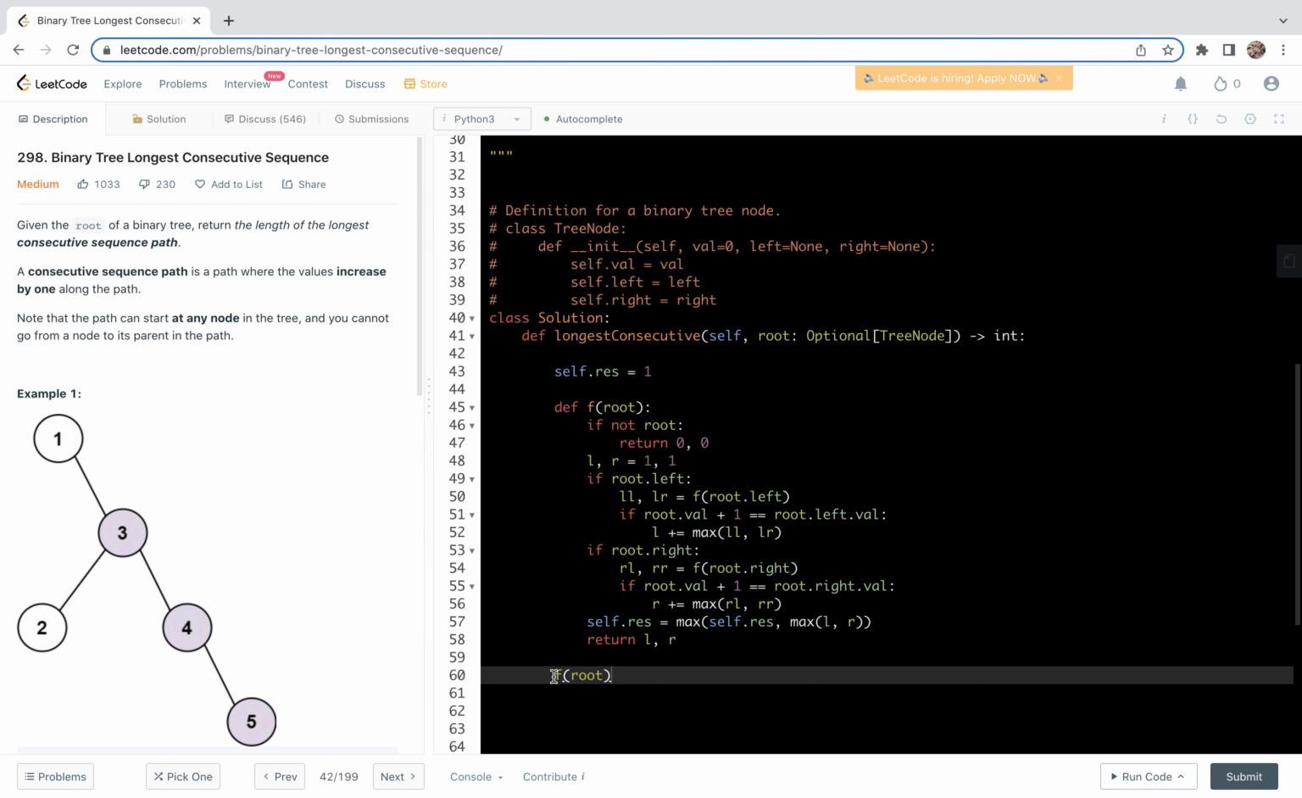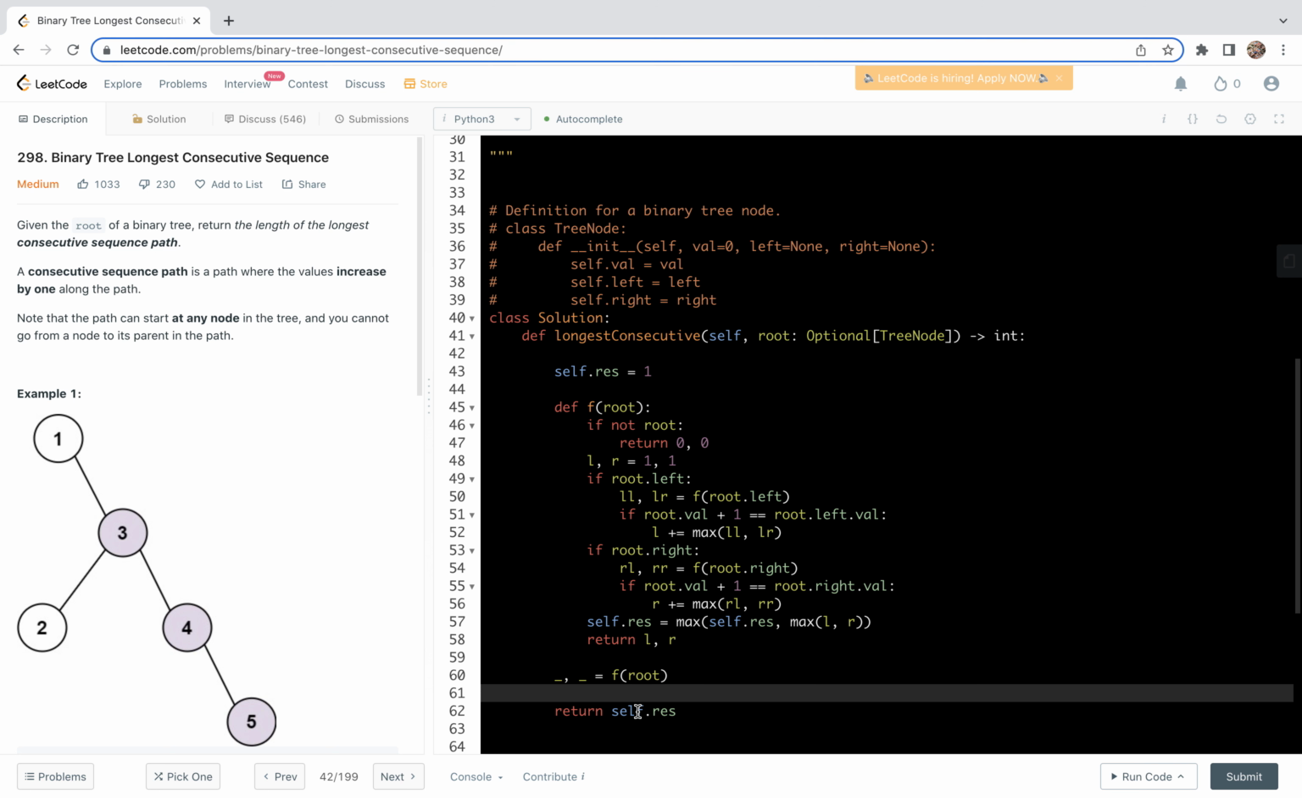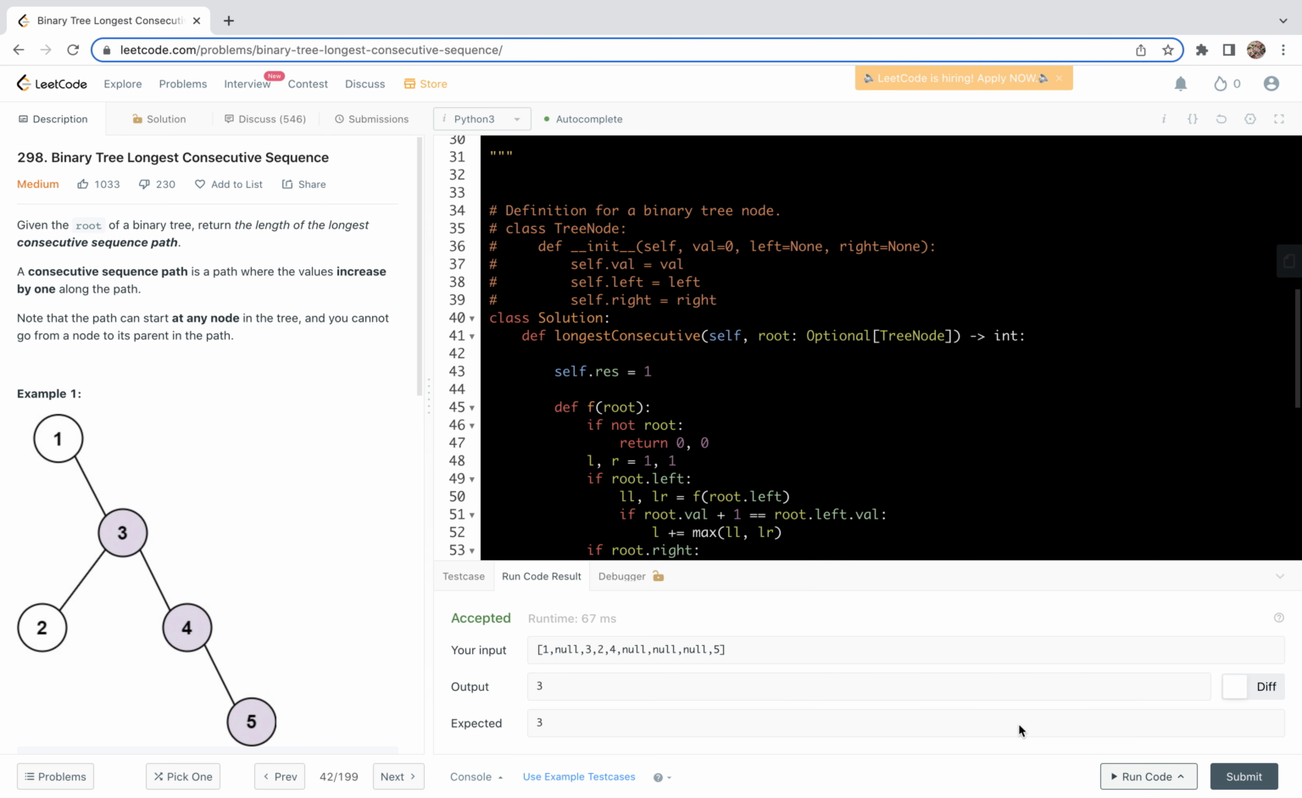Next we just need to call the function. So I call F of root. This actually is going to return L and R, but we do not need them. So actually we can assign it if we like, or we just write F of root. And then what we're going to return is self result. This is the final state of this attribute.